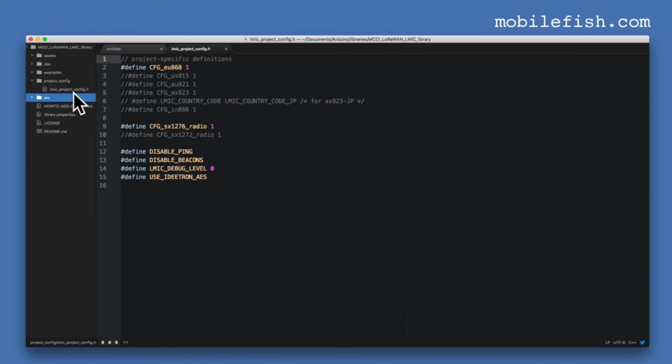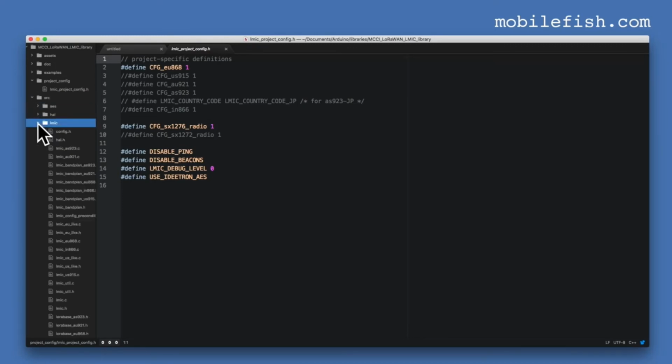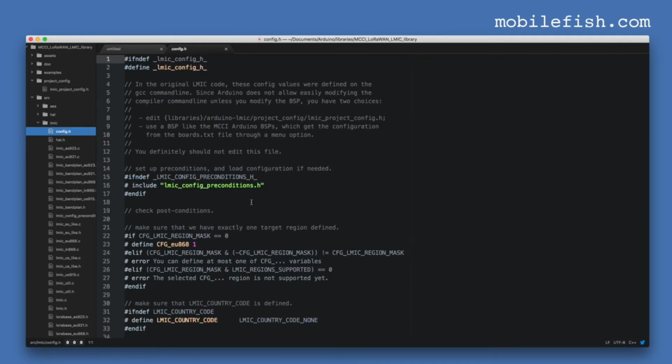There are more configuration settings which can be overridden by this file. Expand the source folder, expand the LMIC folder, and open the config.h file. In this file, you can find more configuration settings which can be overridden by the lmic_project_config.h file. But in this demonstration, I do not override any of these other settings.